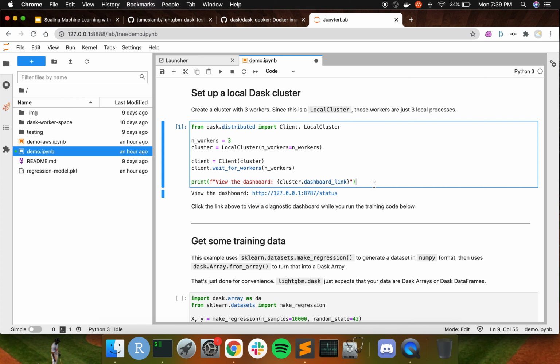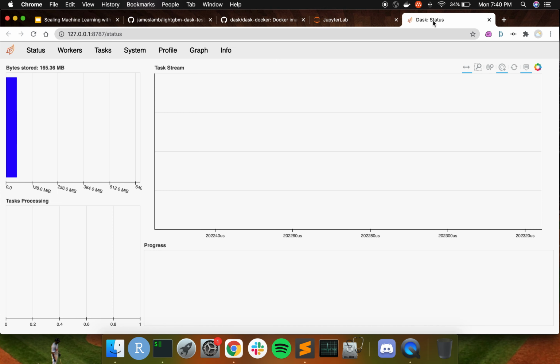And for every Dask distributed cluster, you'll be able to view something called the Dask Diagnostic Dashboard. And so that's always going to be accessible at cluster.dashboard_link. So let's take a look at that. This diagnostic dashboard, it's a Bokeh app basically. It's going to show you some information. Doesn't look that interesting right now because I'm not doing anything on the cluster.